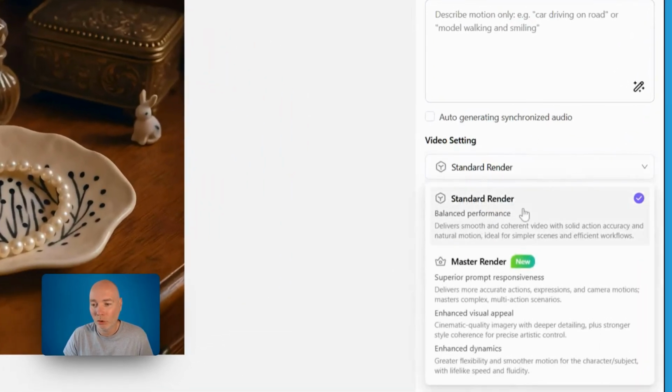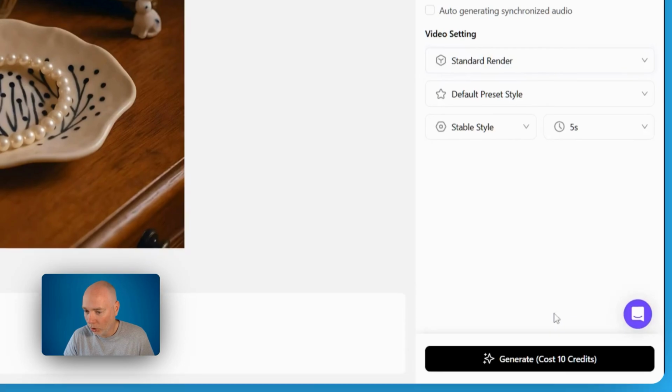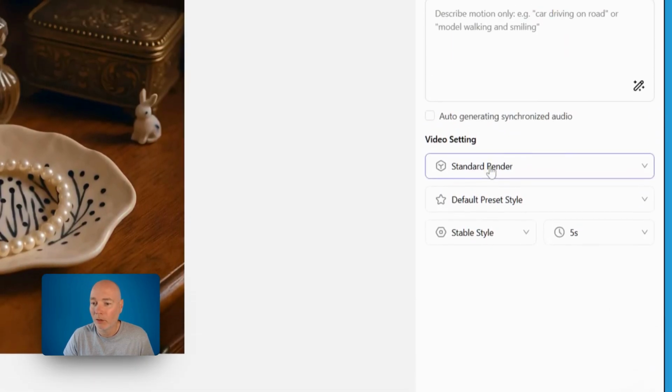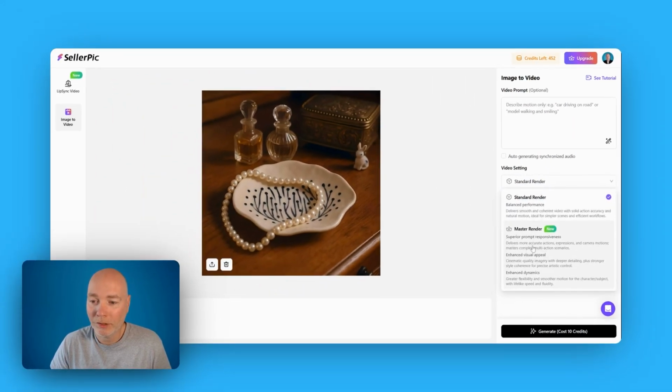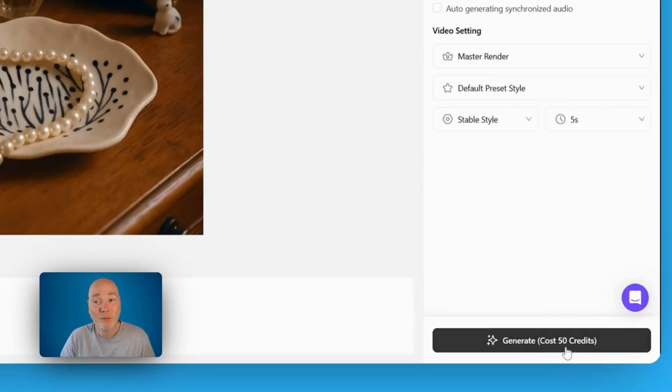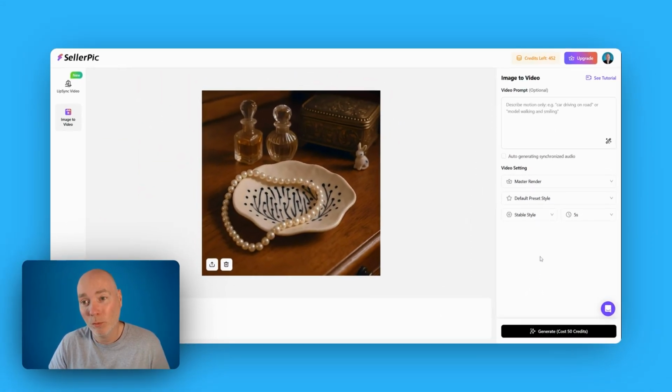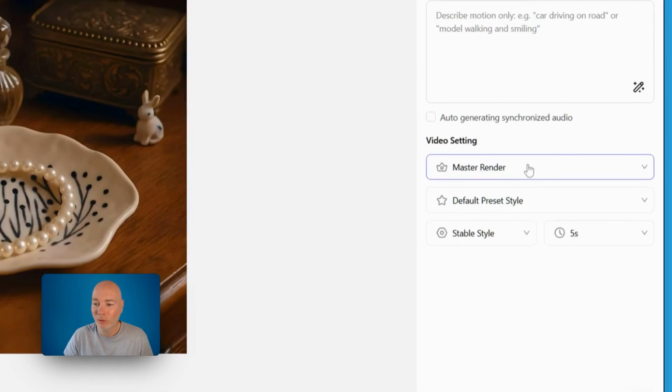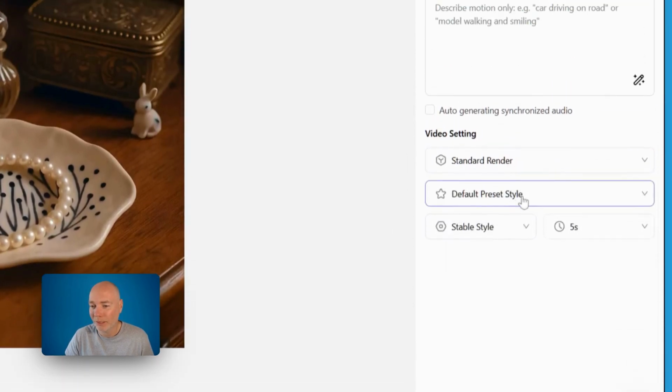And then you've got some options down here. We can do a standard render, and I think it shows the cost, 10 credits, so 10 credits a video. Or you can do a master render, which offers superior prompt responsiveness, enhanced visual appeal, enhanced dynamics, and that's 50 credits. So on tier one, you get 500 credits. You could burn through that very quickly using the master render option. So I'll just put it back to standard.